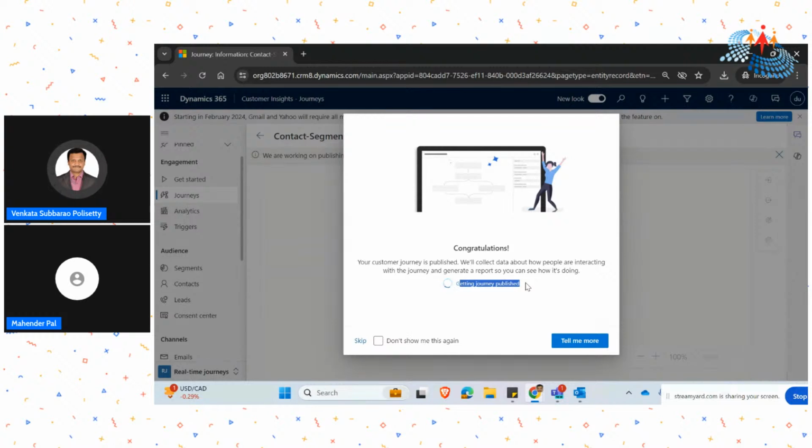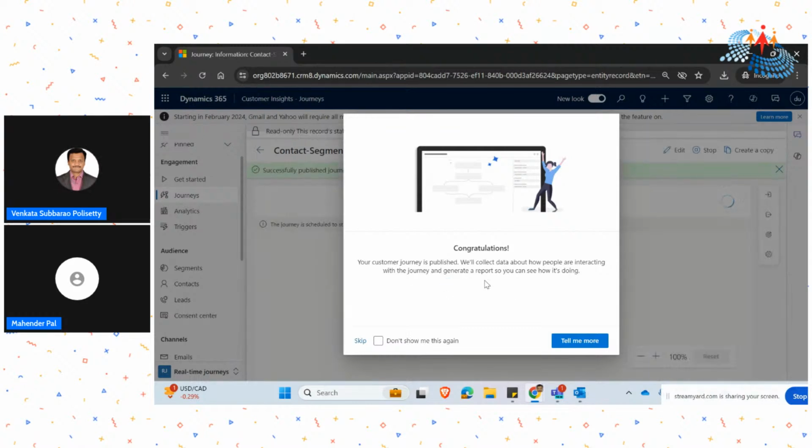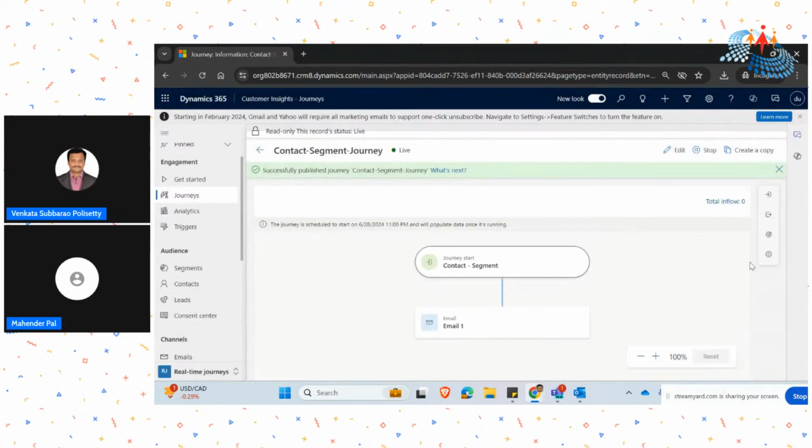Okay, and also there is a frequency cap present, where you can skip the commercial messages if the cap is needed. Otherwise, there is no need for you to apply the frequency cap on that one. Okay, so if you see at the background, the journey has been created. So now this journey has been created and it is in running mode.